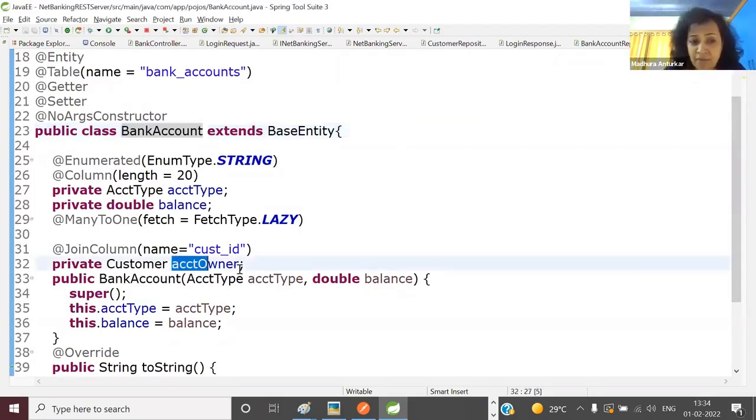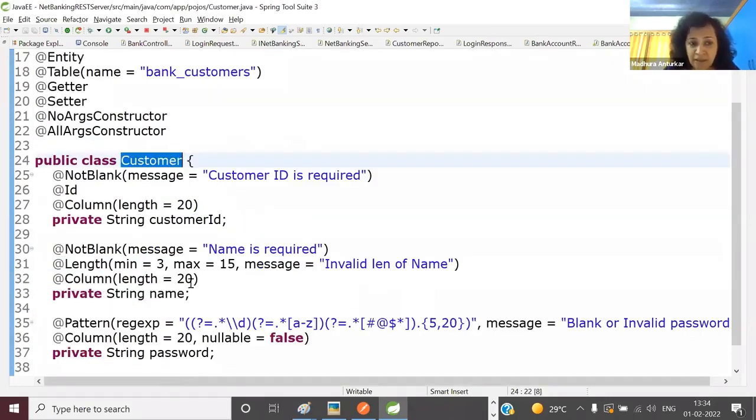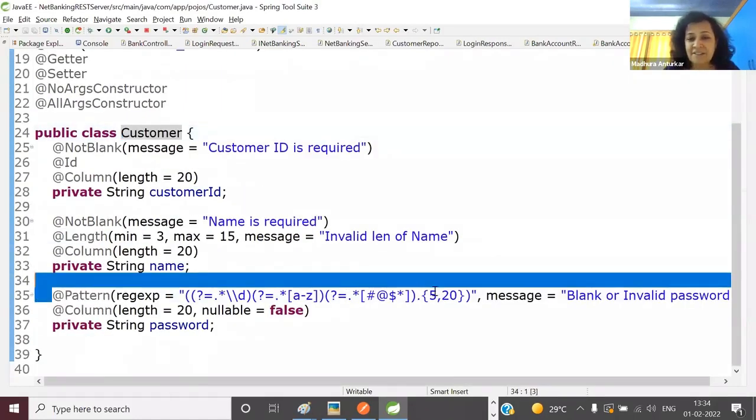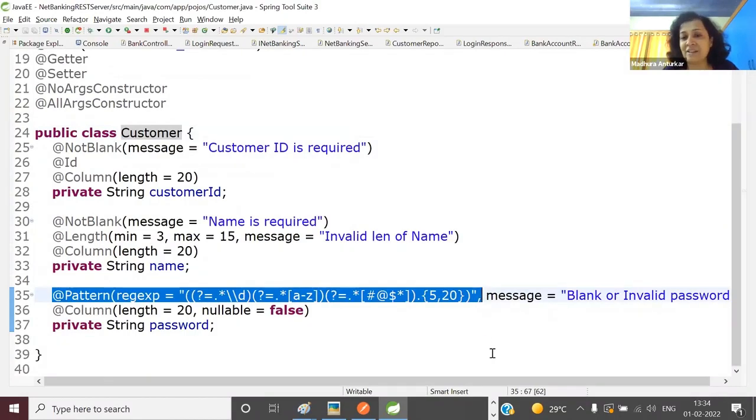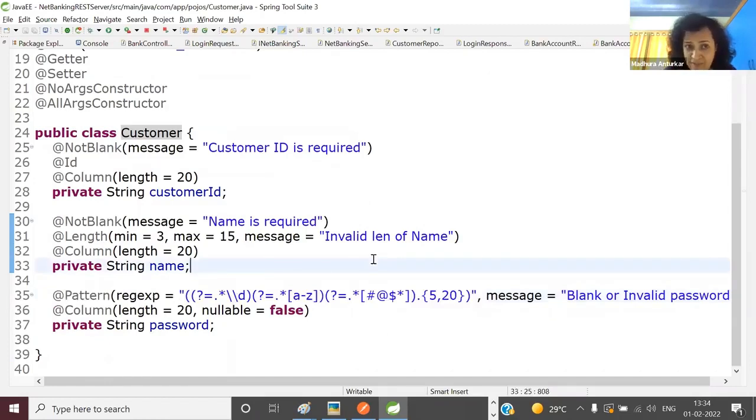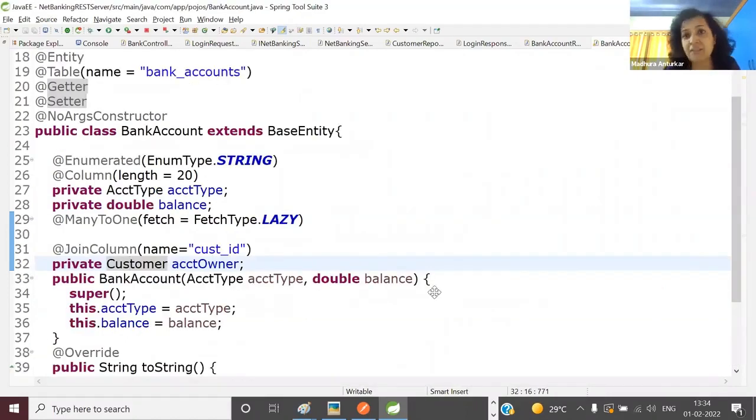So what is the property you have? Account owner. If you open my bank customer, you will see. Take a look at it. By the way, this is a new annotation. You can take a look at it later. It's a regular expression. Anyway, the point I'm trying to make is, can I find from customer to accounts? You can see there is no property accounts, but can I access the customer from bank account? Yes, otherwise it would be an unlinked kind. It is unidirectional. What is the name of the property?